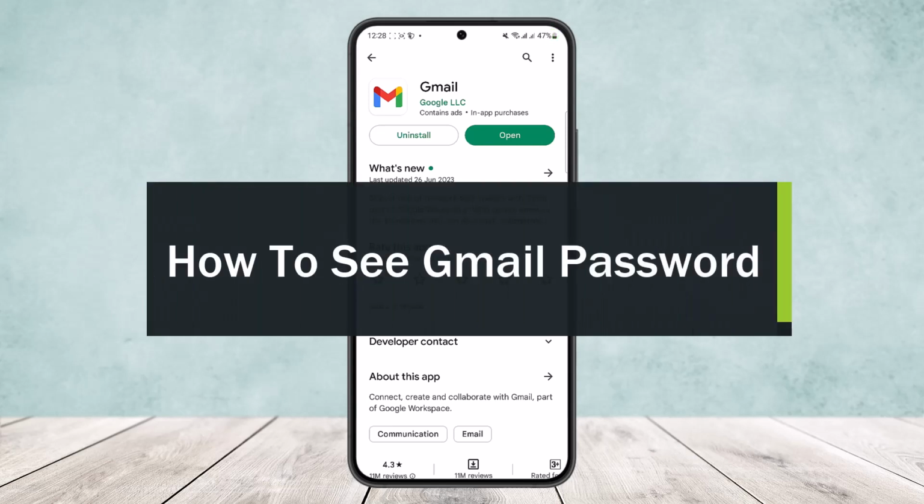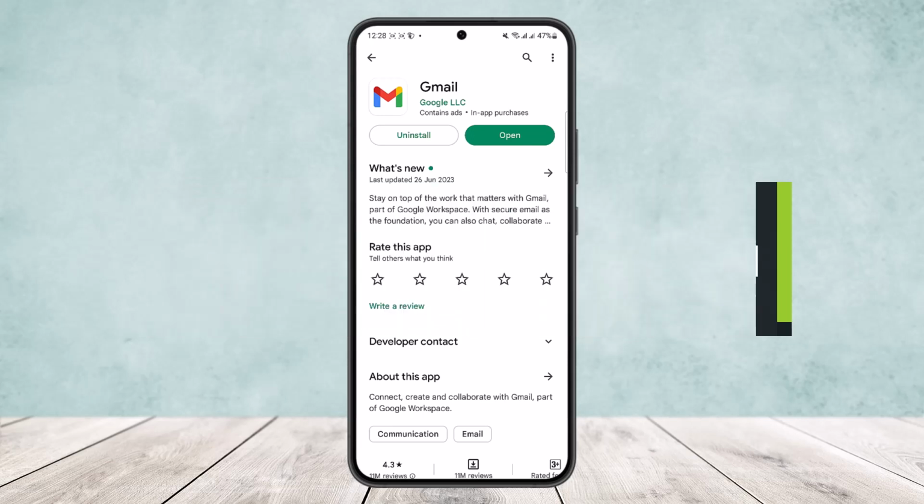Today I'll guide you on how you can see Gmail password. Now it's common to forget your password, but if you are still logged into your account on your device, even if you forget your password, here's how you can view it.